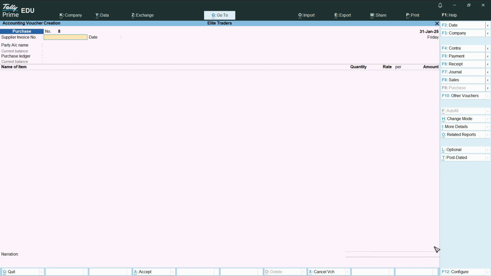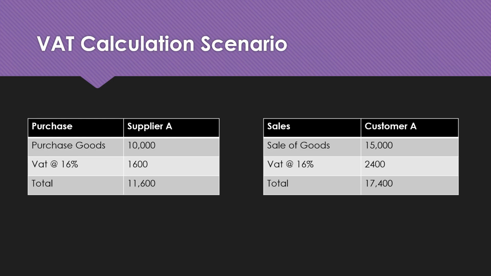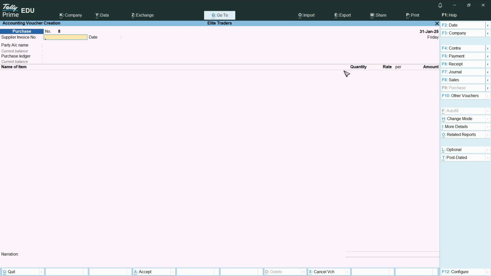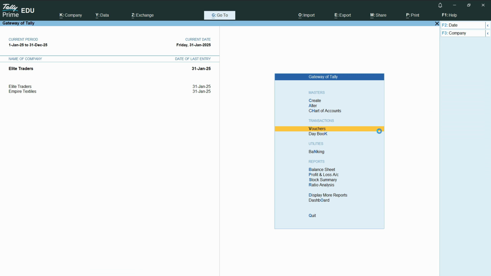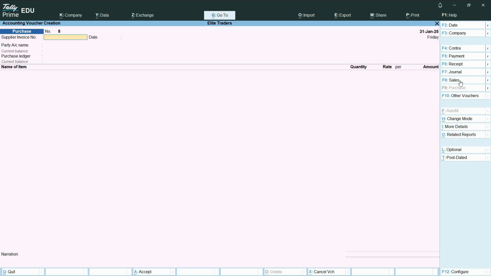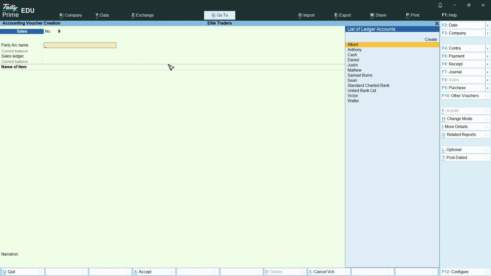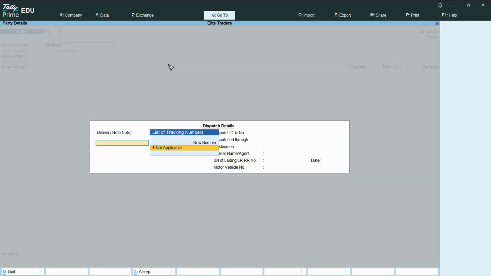And similarly, the next scenario is this one where we are selling the same item to customer A at the rate of 15,000 and the VAT charged is 16%. So how will we enter this VATable sales? Let's see. First of all, from the accounting vouchers under the transactions, I'll just switch to sales and let's put any party name right here.